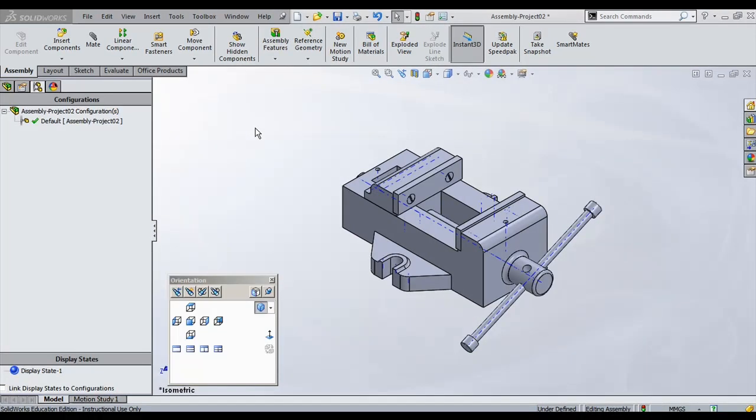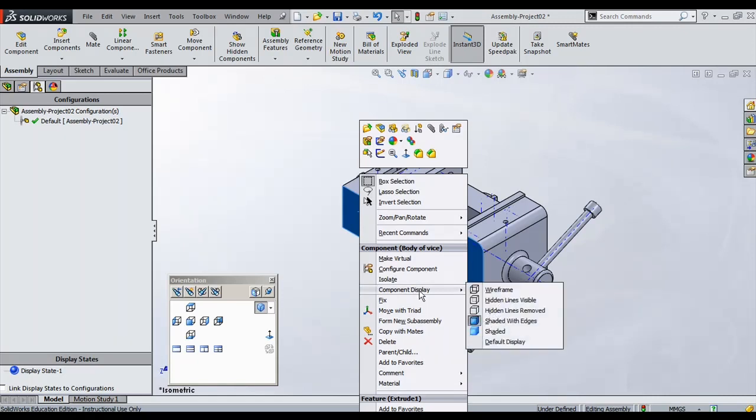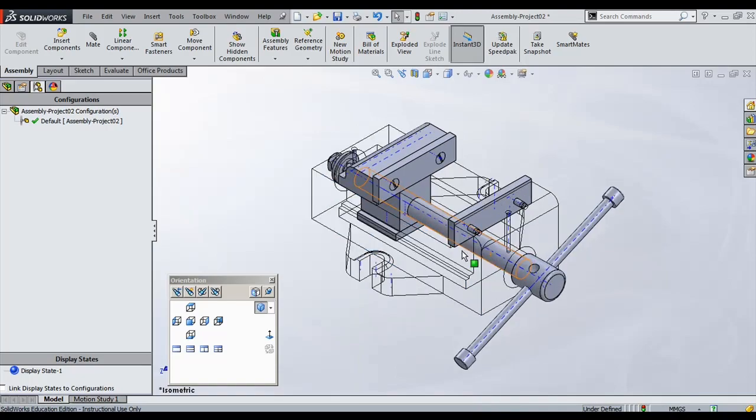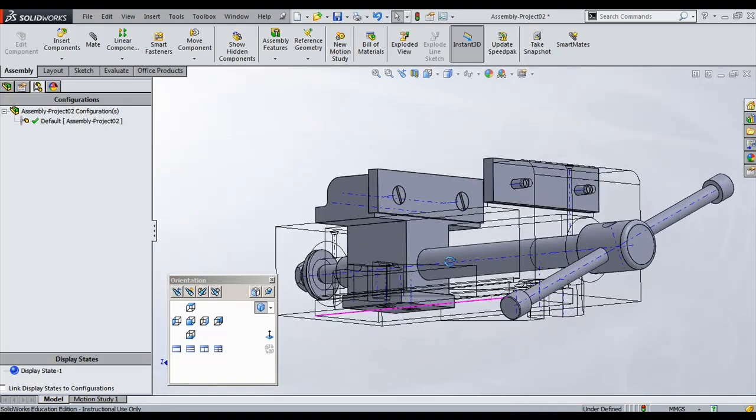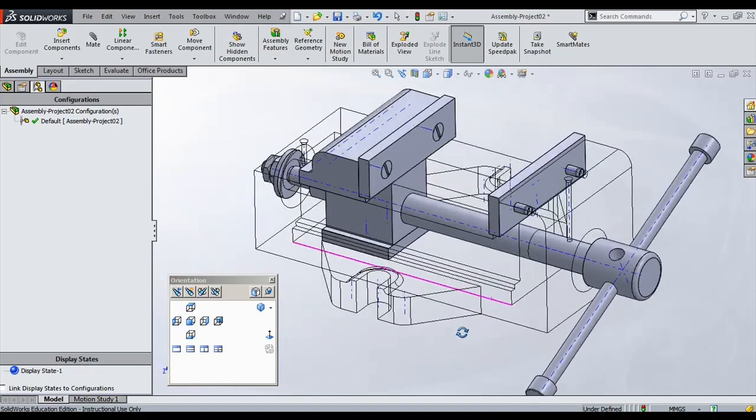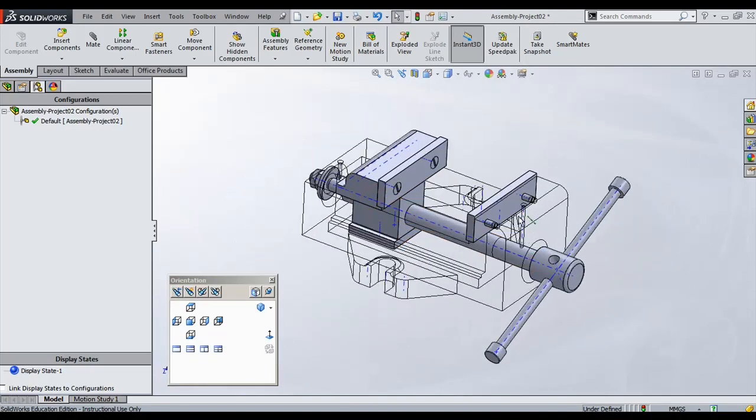Now let us see how we can dismantle the assembly and how to change the display style of each component so that it will be easy for us to understand the components which are inside the component. Means the screw which is inside the body. If you want to notice, we want to change this as wireframe mode. I can do like this by right clicking on the component. I can say wireframe. Now you can notice the components which are inside it are able to be seen clearly.